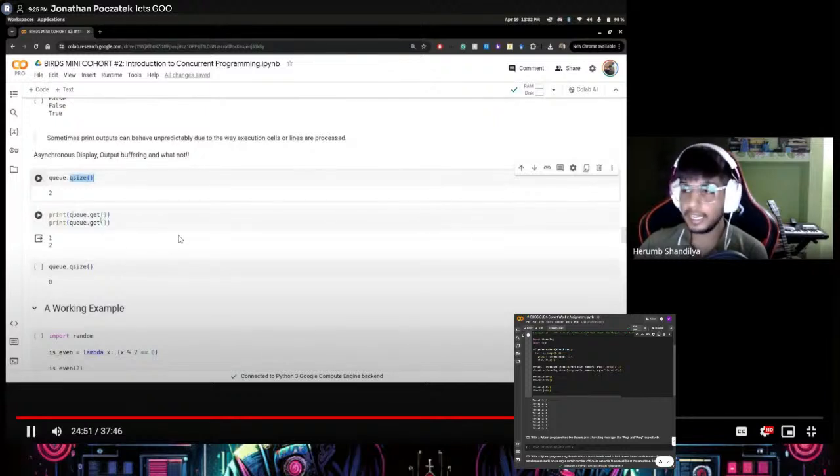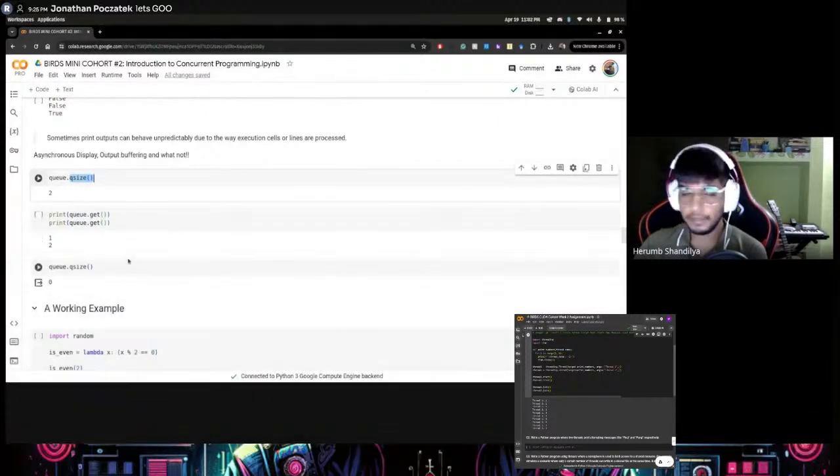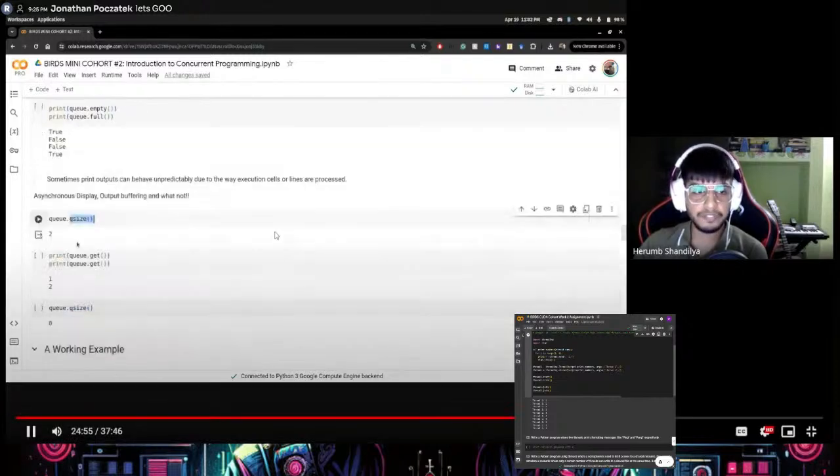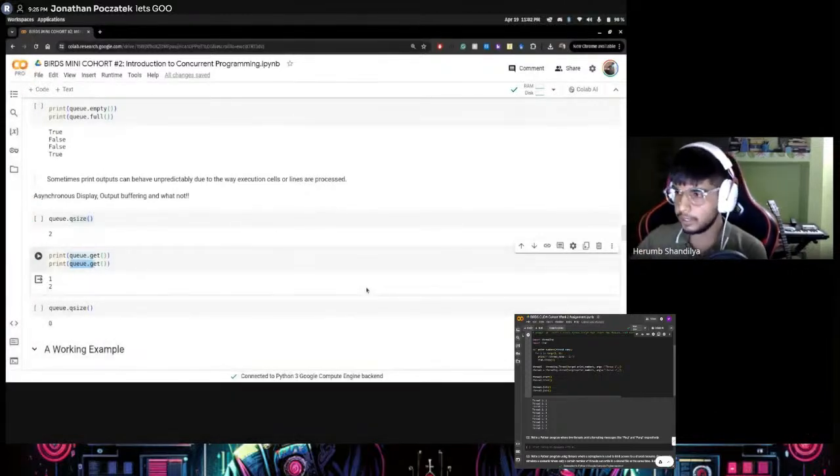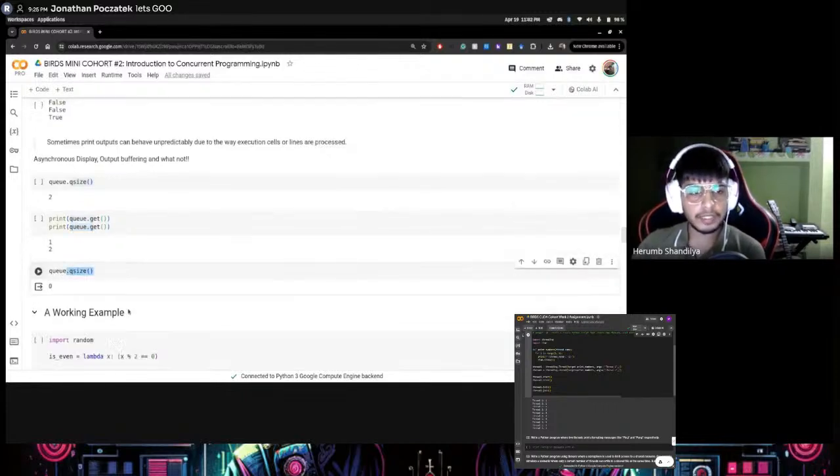And with get you'll get the first element that was added. So first we added 1. So when we generate all my code, the first time it will give us 1. The second time it will give us 2 because it was added in that order. The order in which you insert is the order in which you get, right? And now the queue size is 0.